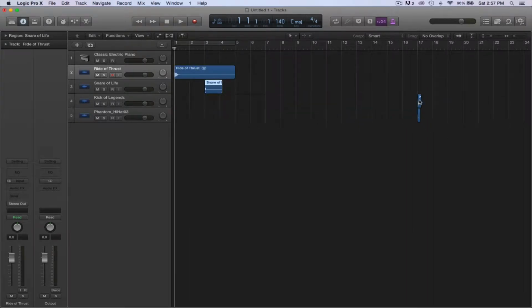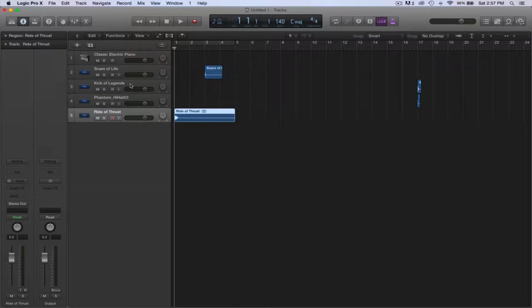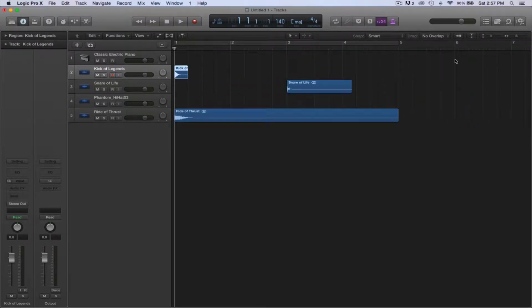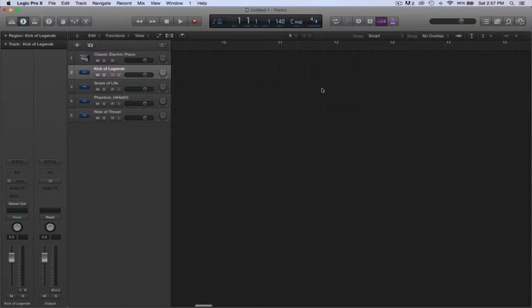Snare, what is that? Oh, okay, wait, my bad. Kick up here. There we go. So, kick there. Let me just zoom in a little bit. So, and where's that hat at? Where'd you go? There you are. Okay.